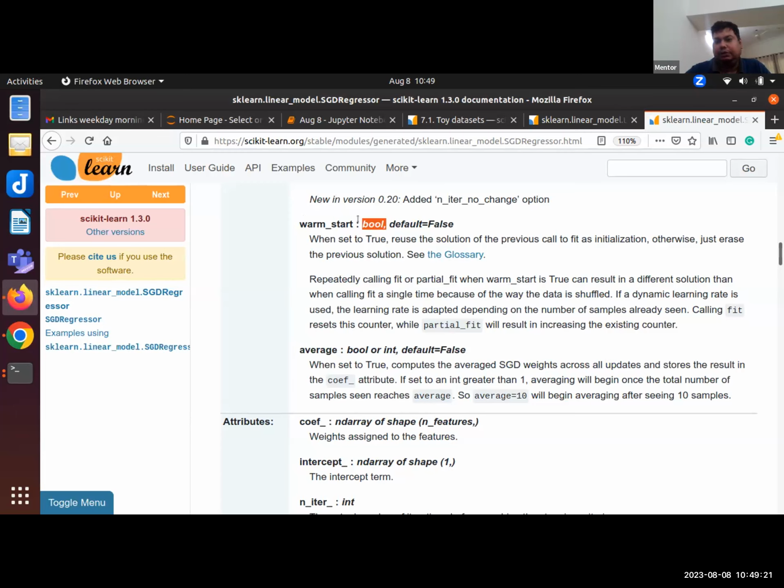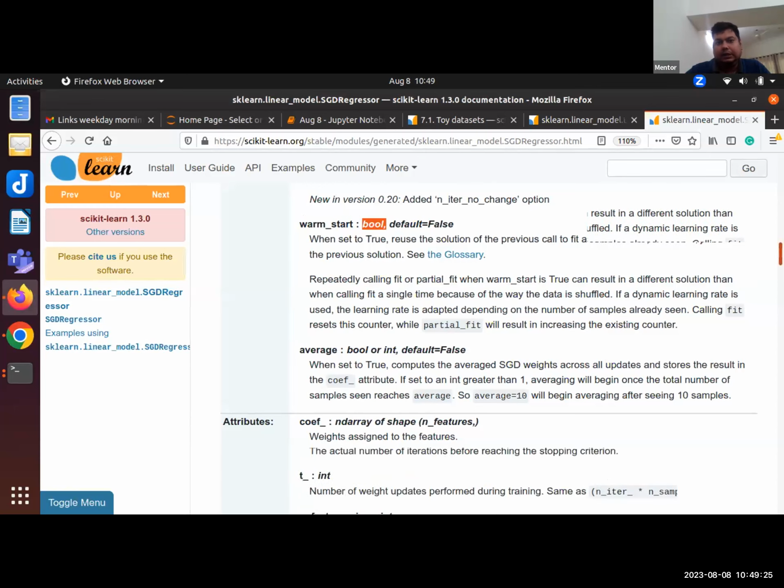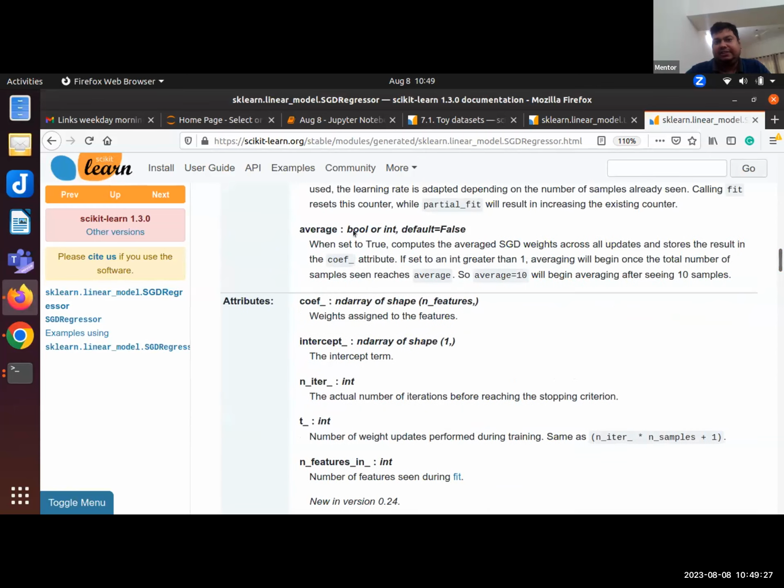Okay. So you can provide your previous trained model to this warm start. Average is a nice technique to avoid fluctuations in stochastic gradient descent. By default, it is set to false though.